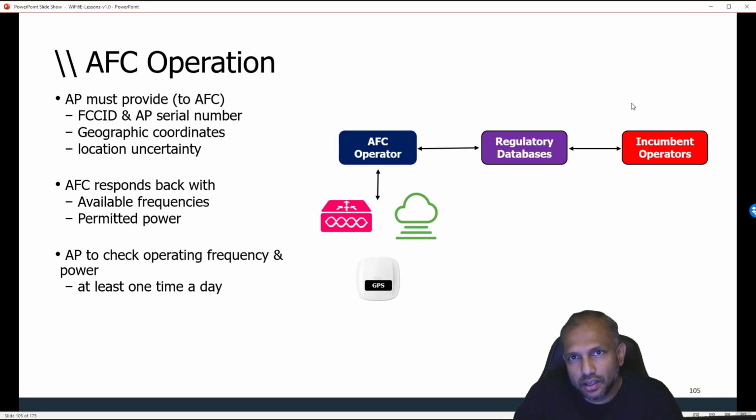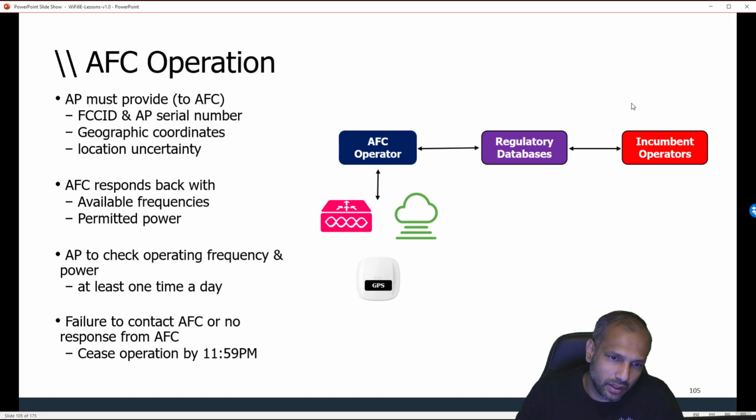At least once a day, you need to check with the AFC operator. If for some reason the AFC operator did not respond, or your channel and power level is no longer allowed, you have to cease your operation. That means if no response comes from the AFC operator, or it gives a different channel and power, you have to cease your operation. There is a specified time frame, like 11:59 p.m. midnight, by which you have to make the change.